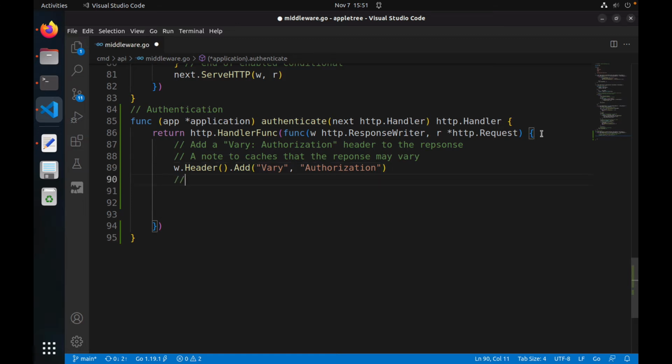Okay, so the next step, well, let's just retrieve the value of the authorization header from the request. So we expect that the client will include the token that we provided to them. Okay. So that's what we are checking for.